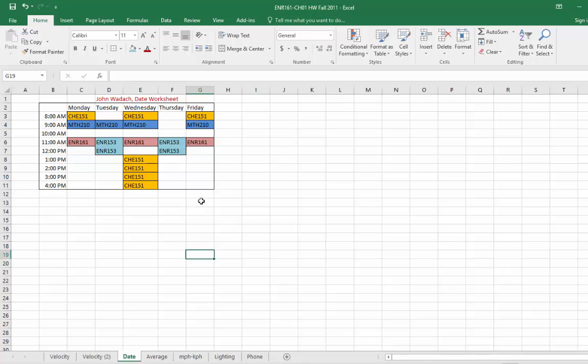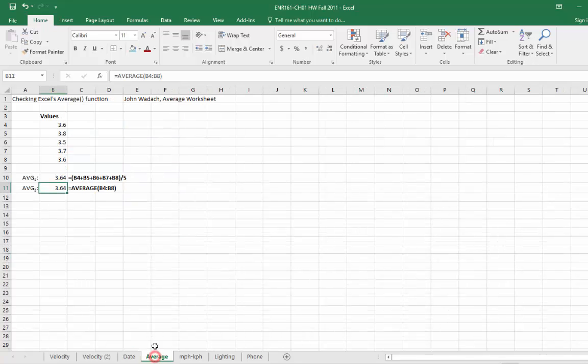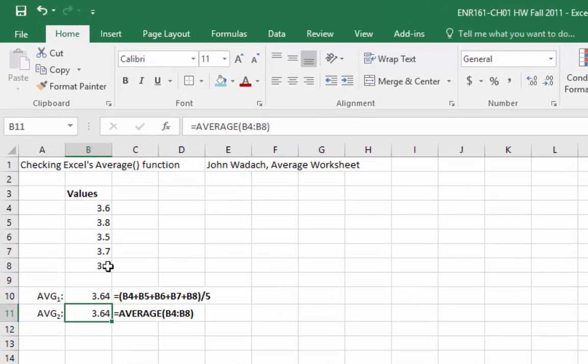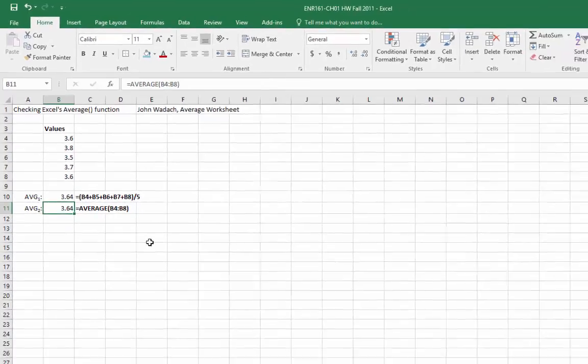The rest of these spreadsheets you will do on your own, but I'll just quickly run through them. The average, when you do the average, I don't want you typing in values. One way, the first average, is just adding up each cell manually, and the second way is using the average function.